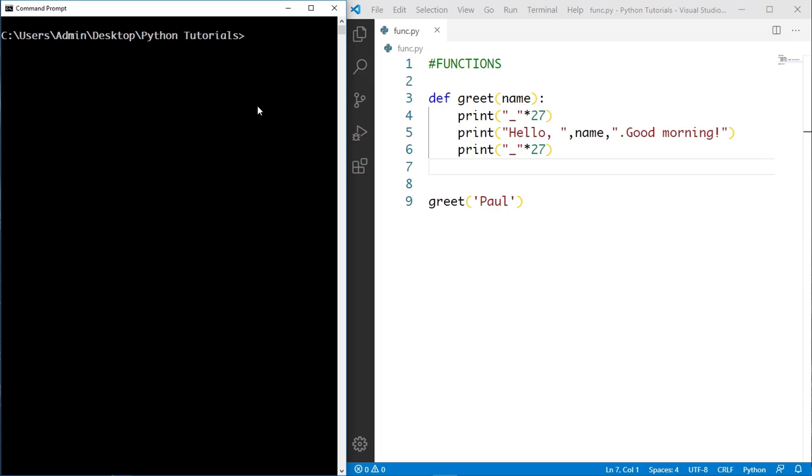Then we come to line 6, we have another print statement which is going to print 27 underscore characters. So the print statements on line 4 and line 6 are only there to beautify whatever we are printing to the command prompt interface. Then on line 9, we are basically calling the greet function and we are passing the name of Paul to it.